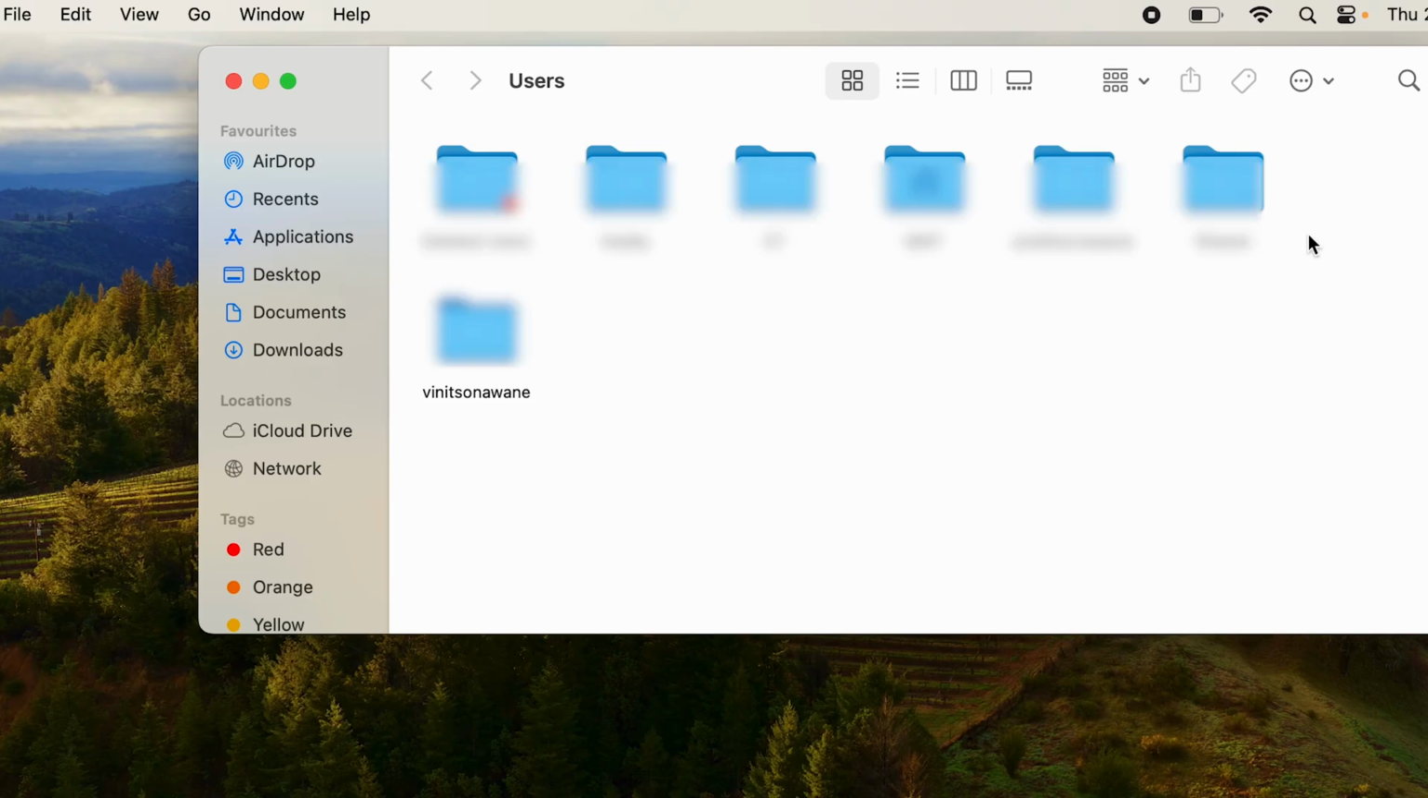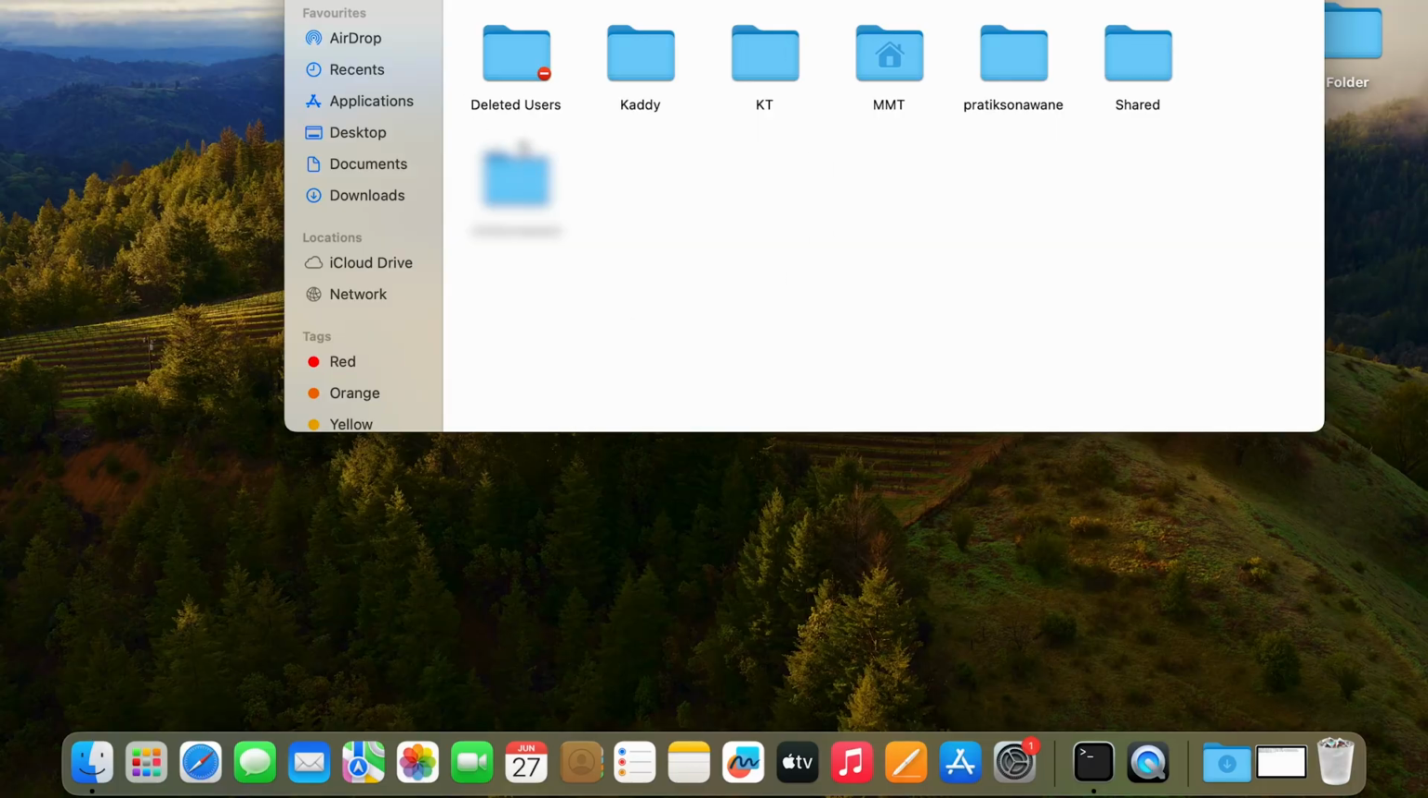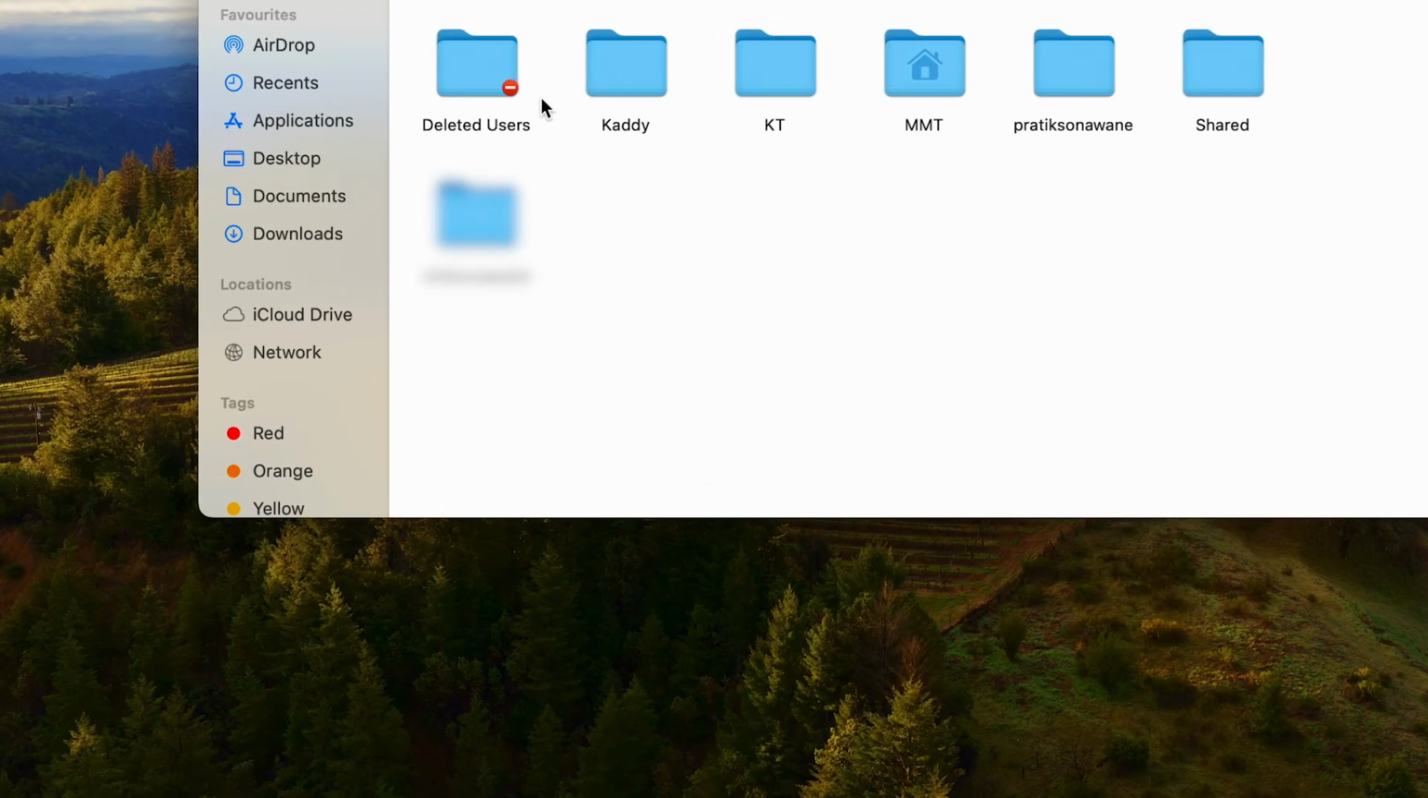/users/. On pressing enter, you can see all the users that are on this Mac and their folders. So even if the user is deleted, their folder will be available right here.